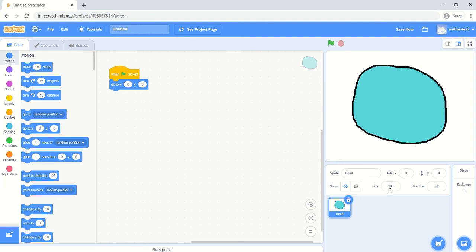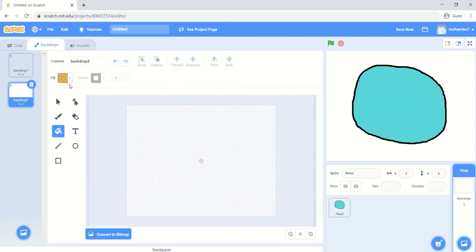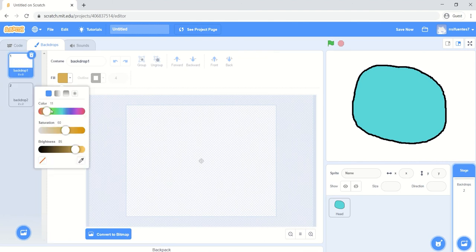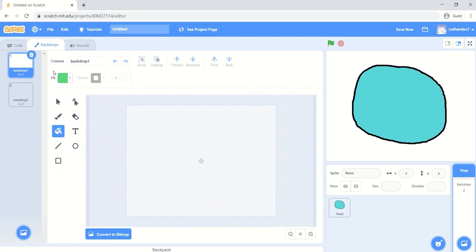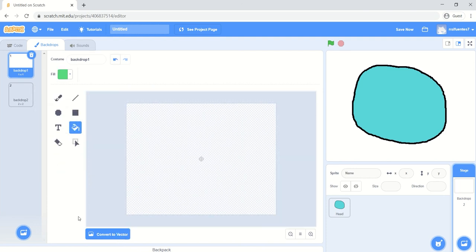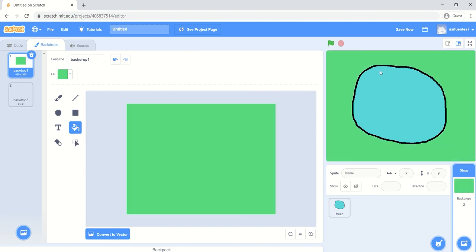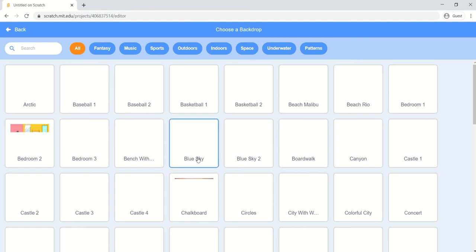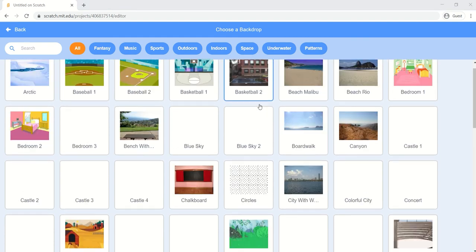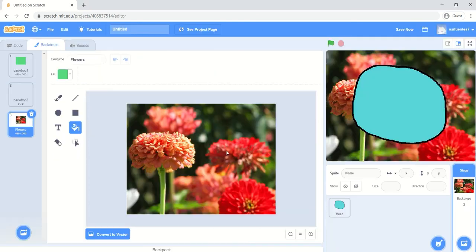Next, we're going to add a backdrop. So we're going to go to the backdrop menu, and you can either draw your own backdrop. So you can select any color. And remember, you want it to say convert to vector, so don't forget to change that. We're going to select our paint bucket, then we're going to fill the background, or you can choose the background from the many options that we have here. I think I'm going to go with these flowers here.